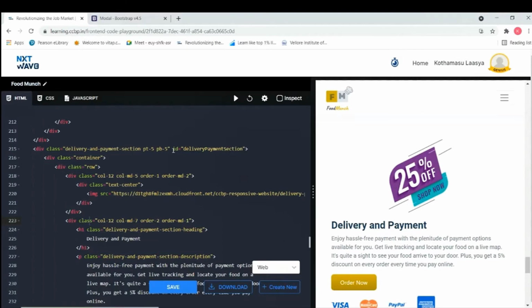So here, I have created an ID, giving it as delivery payment section, and I have created a class to it, and I have given a padding top as 5 and padding bottom as 5. In that class, I have created a container. In the container, we have a row. In that row, we have some columns. So in the first column, we have an image, right? For this image, I have given col-12. So for extra small devices, 12 columns will be occupied, and from medium devices, only 5 columns will be occupied.